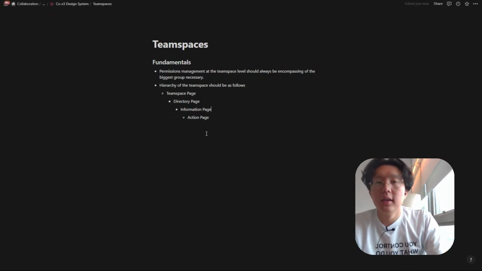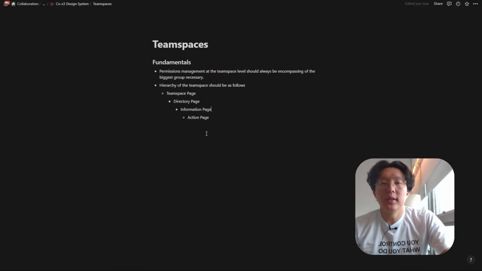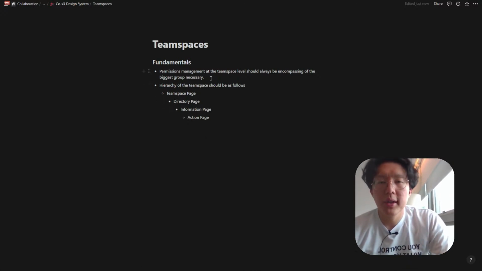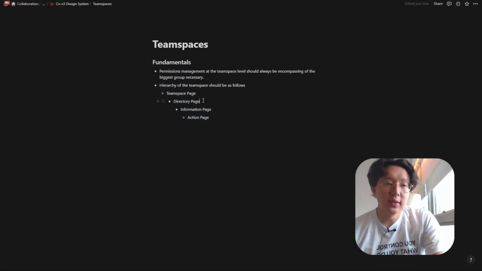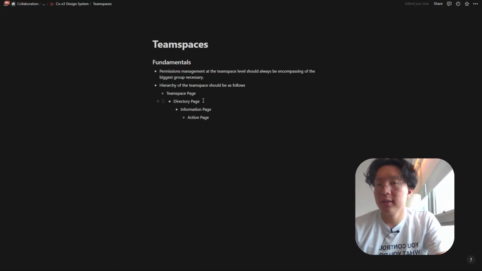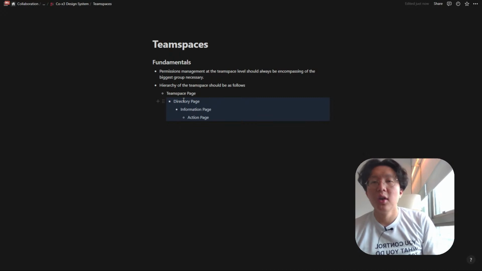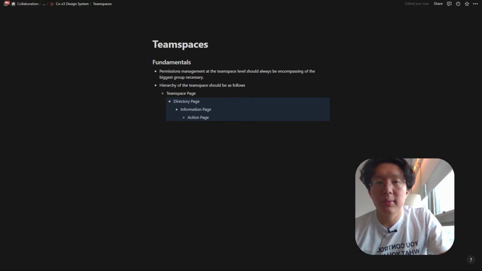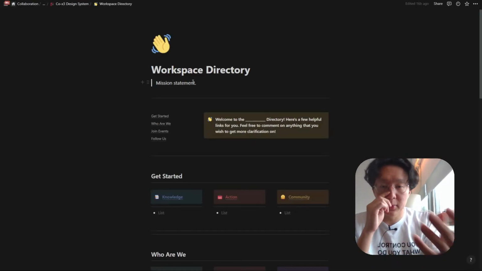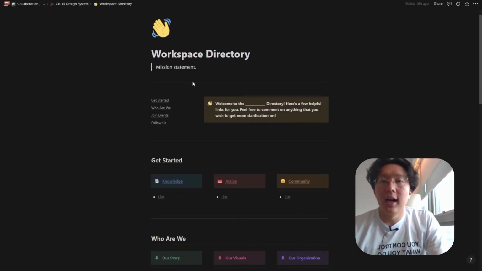Okay, and then, so the reason why we do it this way is we want to make sure that there's clear ways of finding information in every single Teamspace, no matter where you are inside the organization. So the moment you land into your Teamspace, you need a directory that shows you where everything is, who's involved in this specific Teamspace, and what you do here. So let me give you an example, right? I have a boilerplate or a template for how you can generate a new workspace directory.